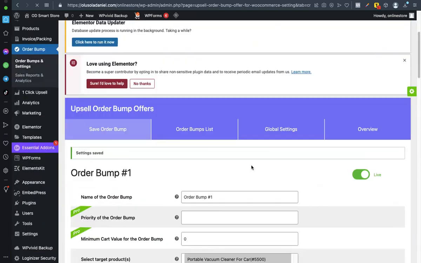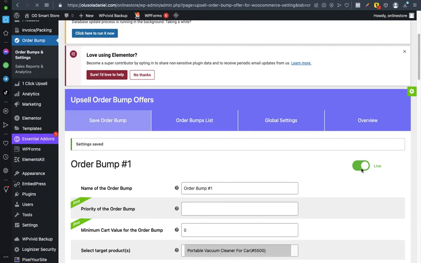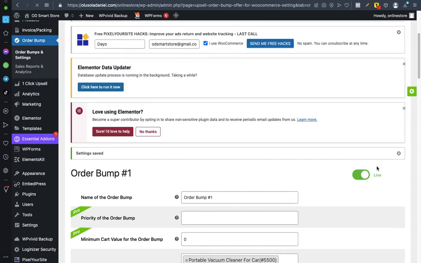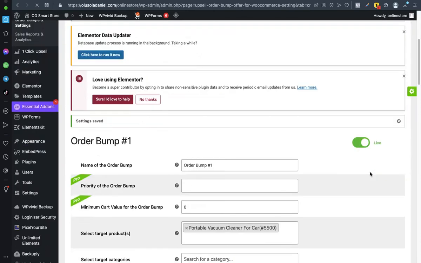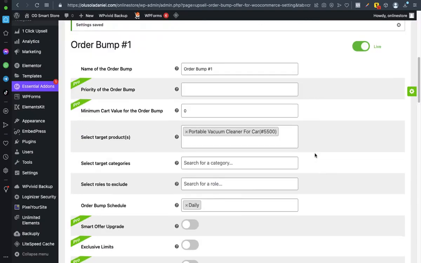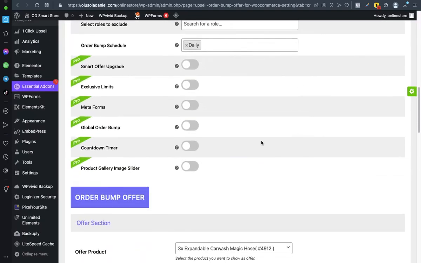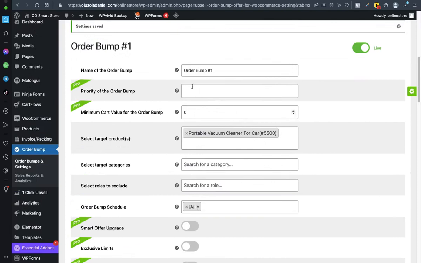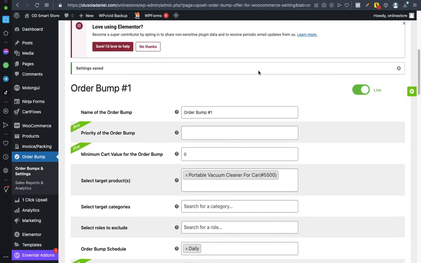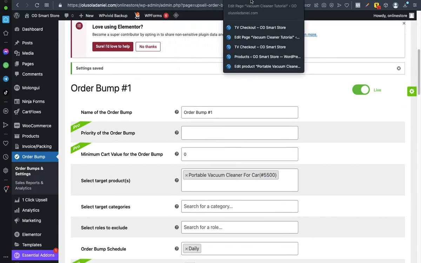And another thing I forgot to tell us about is, in your own case, you might see something like sandbox here. Make sure you click on it so that it can come live. So click on it and save it so it can show up on the checkout page. Now let's test it, guys. Let's see how it goes.